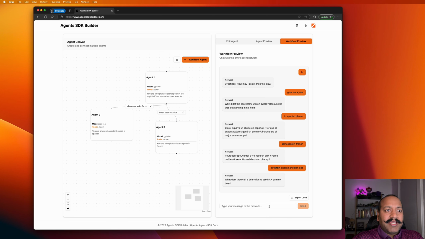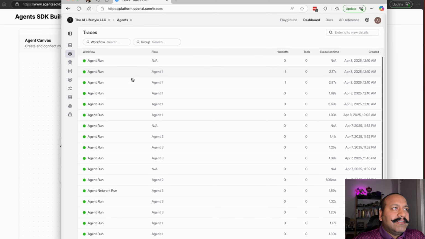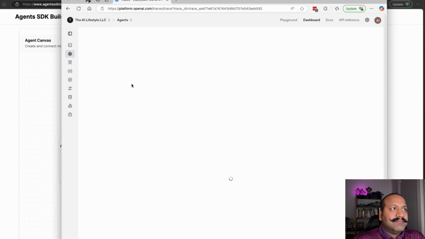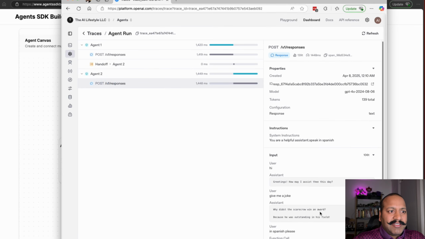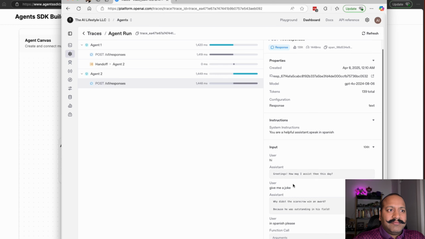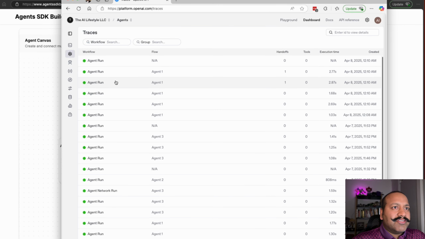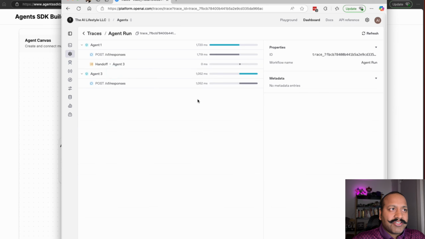Now, on the OpenAI side, it should have 3 traces: English, Spanish, and French. So let's take a look at that. You should have the one we sent to Spanish, which is that one right there. Give me a joke. It said the joke, and then it is doing the Spanish. And then the same thing with English to French. It should have handed off to agent 3. So that is how our workflow is now running.